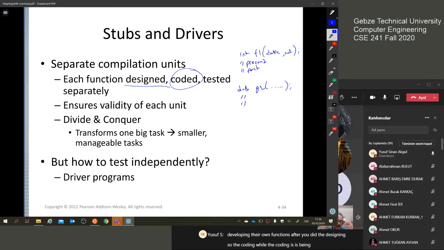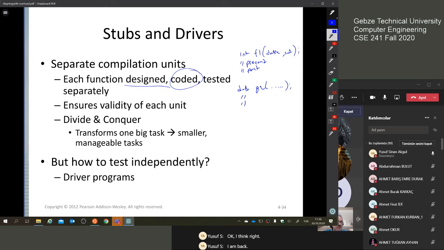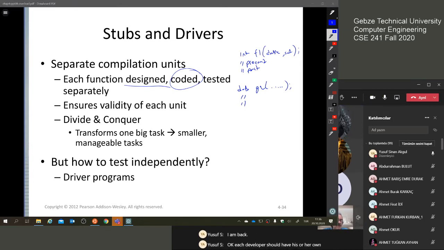Okay, I think I am back. Okay, each developer should have his or her own functions, and before everybody completes their coding, they have some kind of testing of their functions. How are they gonna do that? And this is what Stubs and Drivers are about.